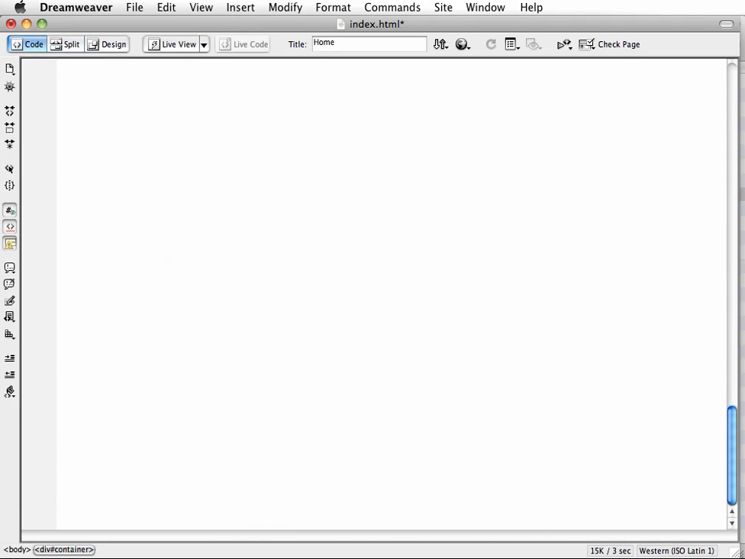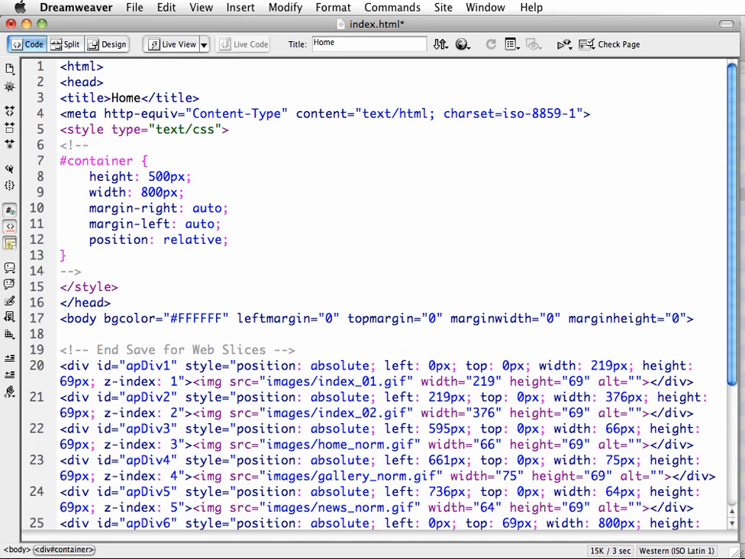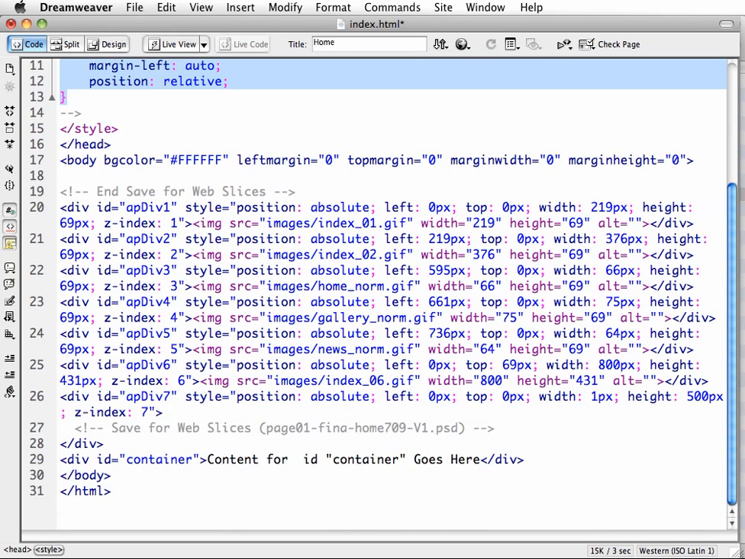And if I go up here, you can see this is my container. And usually you see a hash mark. That means that this is an ID. It's 500 by 800. It's an auto, and the position is relative. And if I come all the way at the bottom, this is my container div.